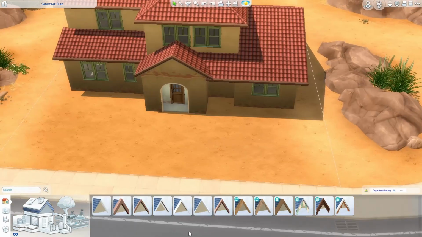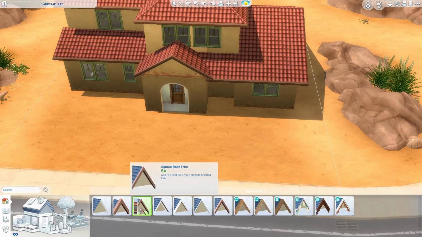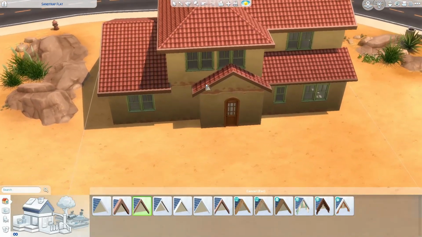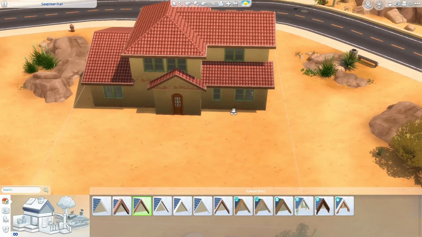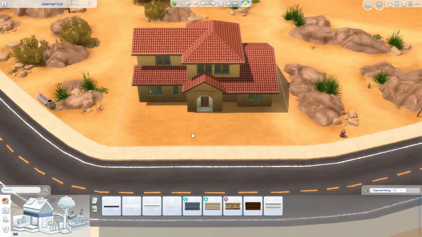I think maybe the other potential is that we can do the square roof trim, which is a little wider. It's in between the beveled roof trim and the beveled out roof trim. The square roof trim is just that little touch wider, and I think it might work really nicely. I don't often use this one, but I think that might be a good option for this particular build. Okay, so just like that, is our roofed house. So that is how I would roof that house.